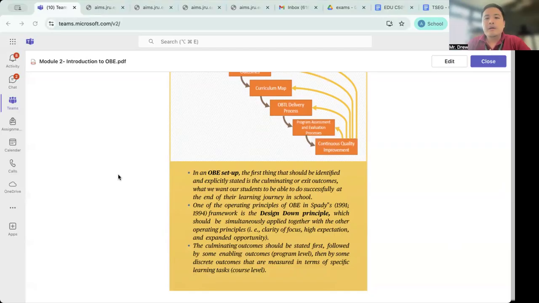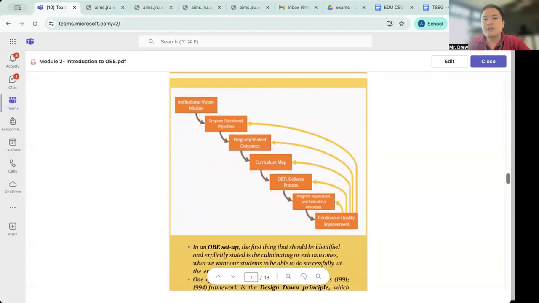Wherein the model is designed so that institutional outcomes are aligned with CHED's prescribed outcomes and with the needs of industries. So from the institutional level, we cascade down to program outcomes, then to course outcomes, and finally to intended learning outcomes for each subject. So assessments, projects, and even extracurricular activities are mapped to ensure that every Filipino graduates with the competencies expected of a JRU Rizalian.